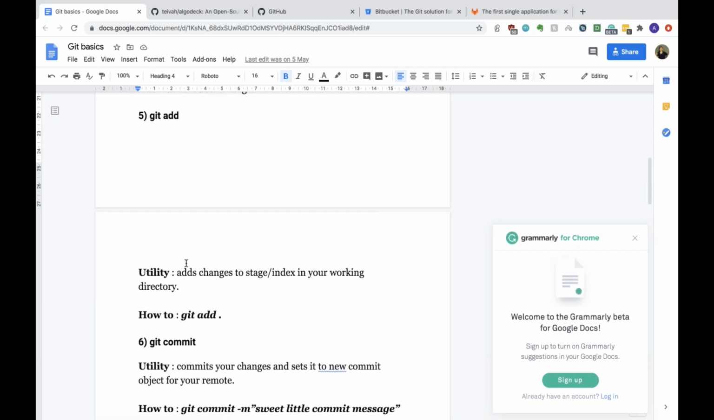If it is a folder, then you have to use recursive, which is -r. Otherwise, just give the name of the file. Okay.